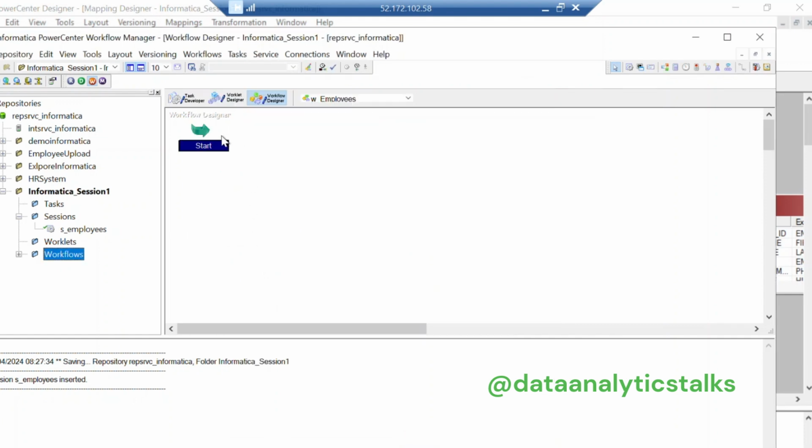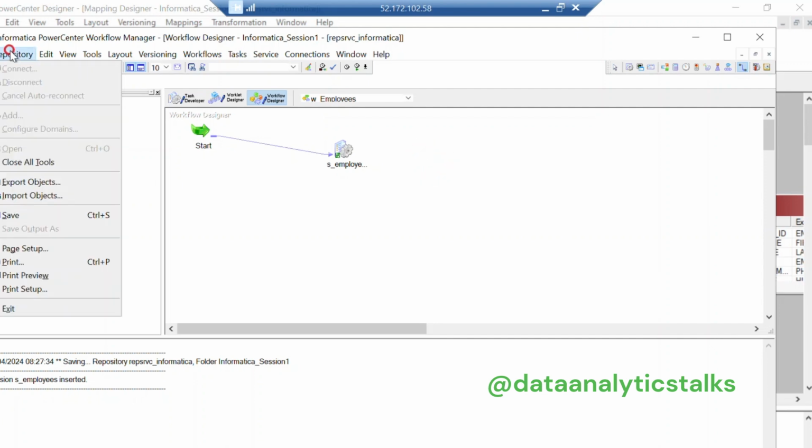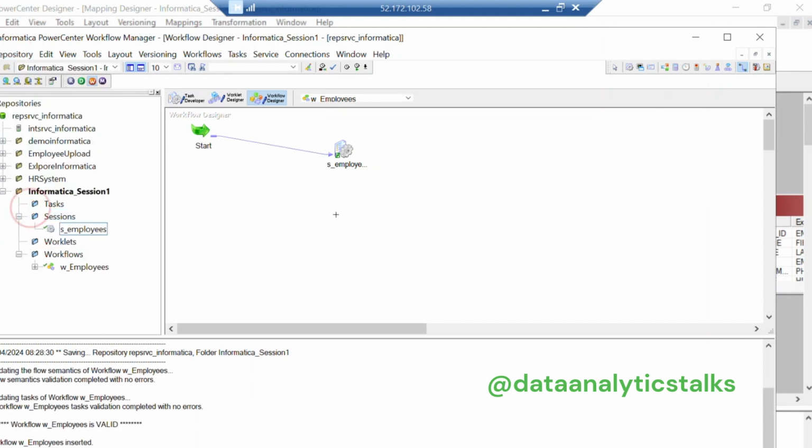So we have a start button. We don't have anything to run for the start, right? So we will have to add this employee session to the start. Then we have to link start with our session, using the link task. Let me just link this to this. So now we have created a workflow task, then a session. All looks good. This employee workflow is valid.